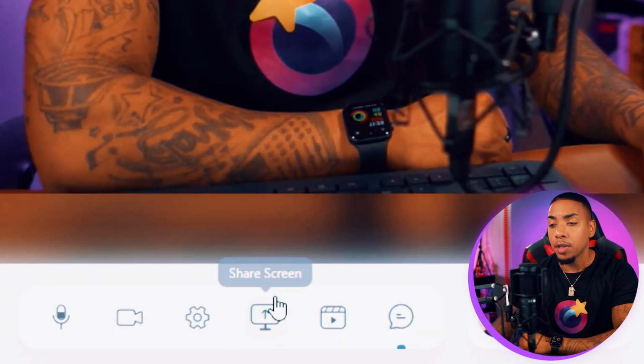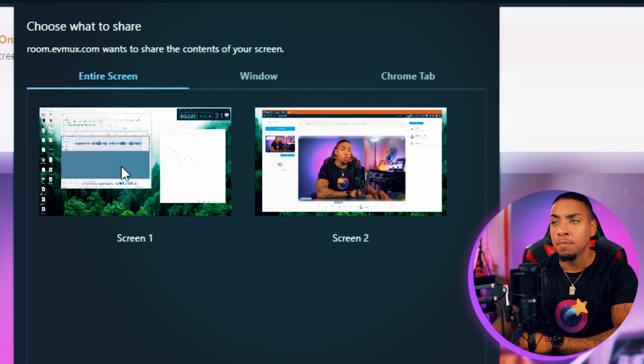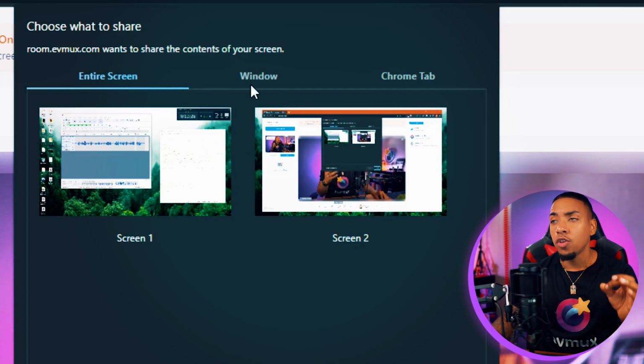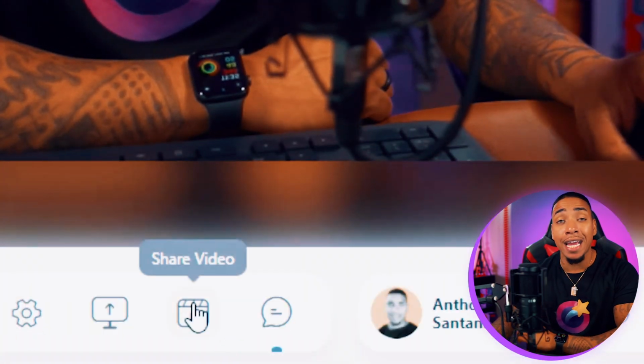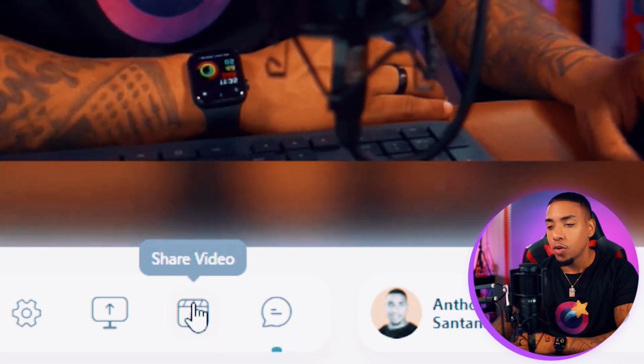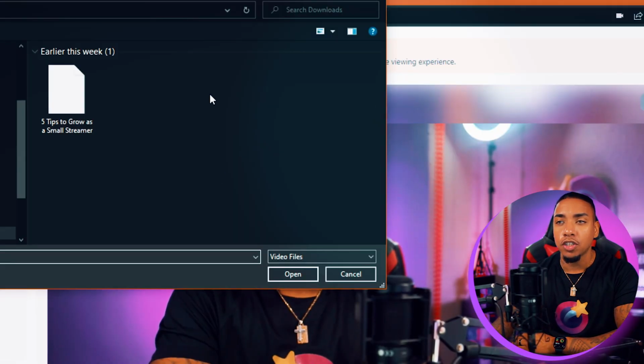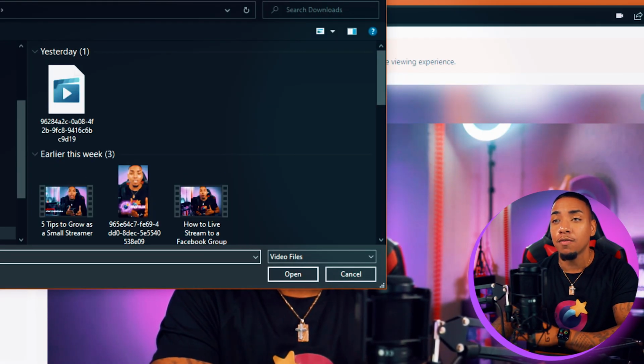You also have the availability to share your screen. You can select an entire screen, you can select a window, or you can select an actual tab that you have open. You also can share videos. So you can grab this, it'll allow you to bring it to your computer, and you can share any video that you would like.